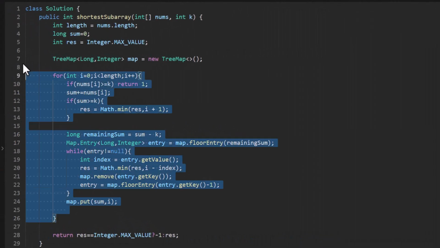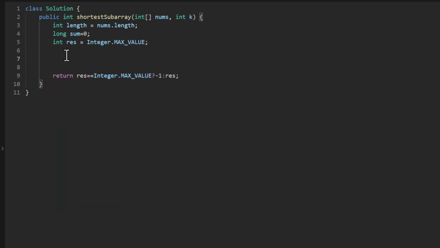So let's now clear out the previous approach. Previously we were finding the sum at each index and then putting that into the map, doing the logic in between to find all the values which are less than or equal to this particular remaining sum.